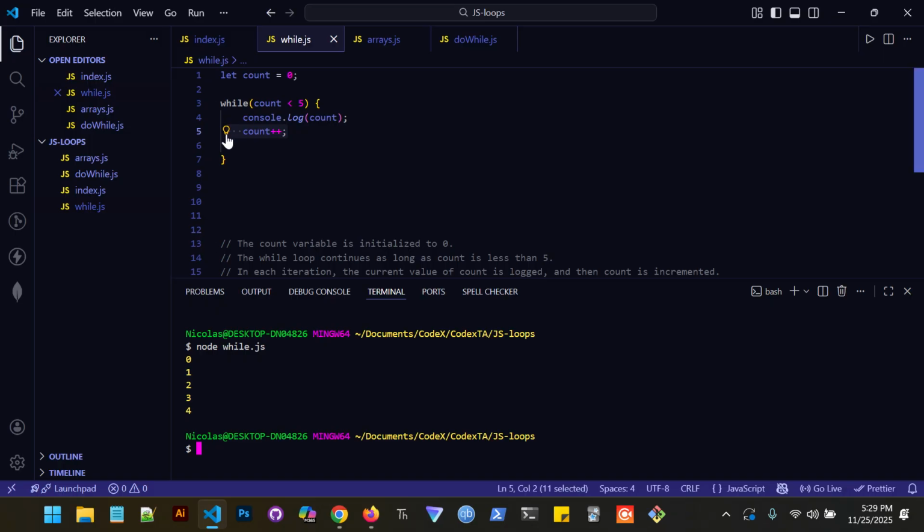So now it's 2. So it checks, is count less than 5? So basically, is 2 less than 5? True. So let's print the current count, and then we're going to add to it. So now count is 3. So is 3 less than 5? Yes. So let's log 3 and add to 3. So we log 3 and then we add. So now count is 4.